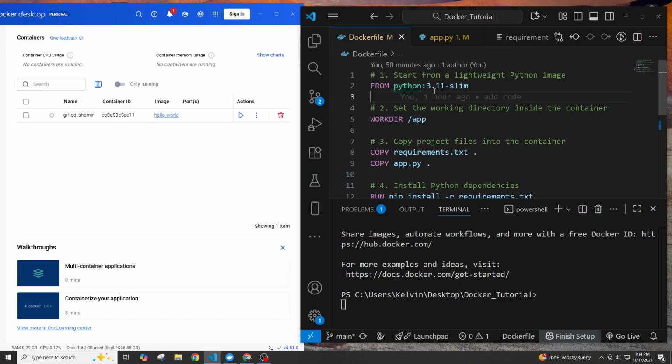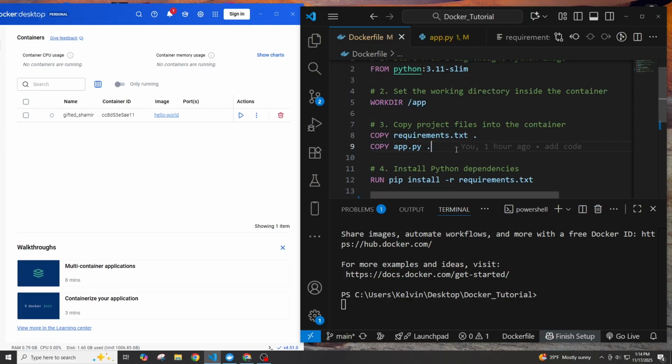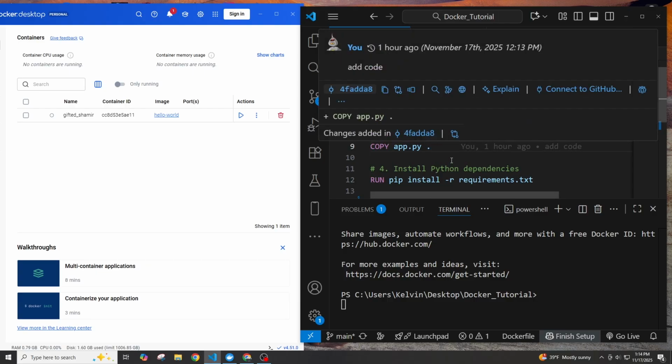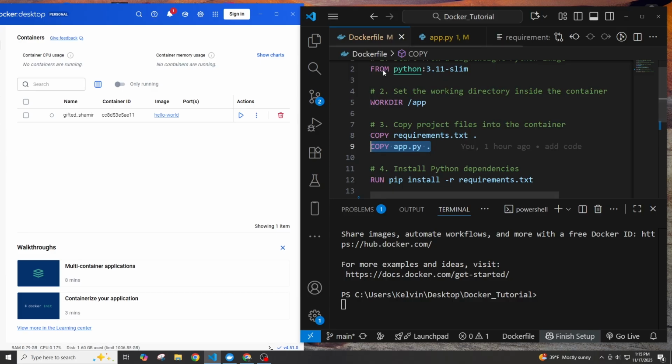Finally, jumping into the specific Dockerfile, this is where it gets a little complicated. First, we want a line that looks like this, FROM python, which starts a lightweight Python image. We also want to set the working directory inside the container, which in this case is /app. Then we want to copy the project files into the container, so we copy app.py, because that's our actual Flask app, and our requirements.txt, which contains our dependencies.